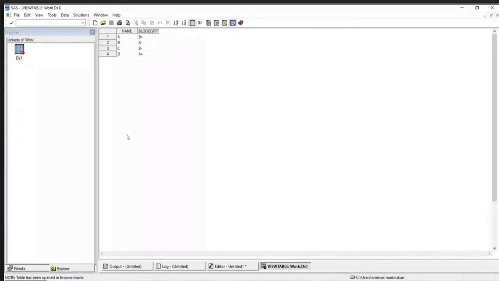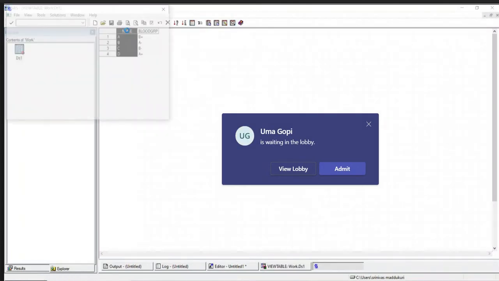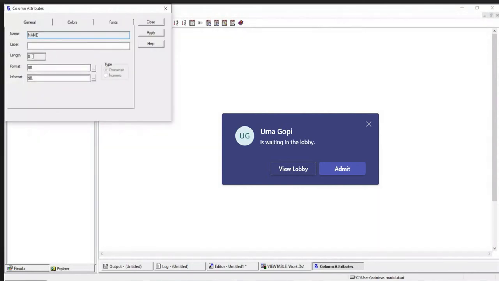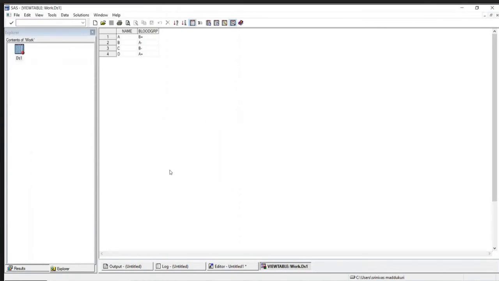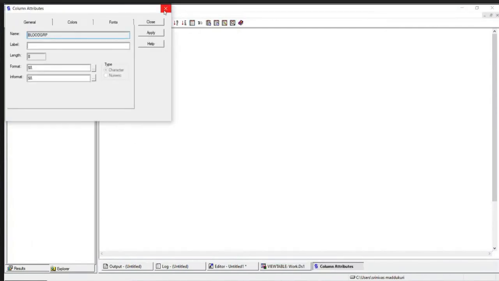Yes, we'll get the data, not a problem at all. But my question is, what is the length of the name variable and what is the length of the blood group variable? By default, when you write the input statement, the default length of any variable is 8 characters. So the blood group variable length is also 8 characters. Can you see this?